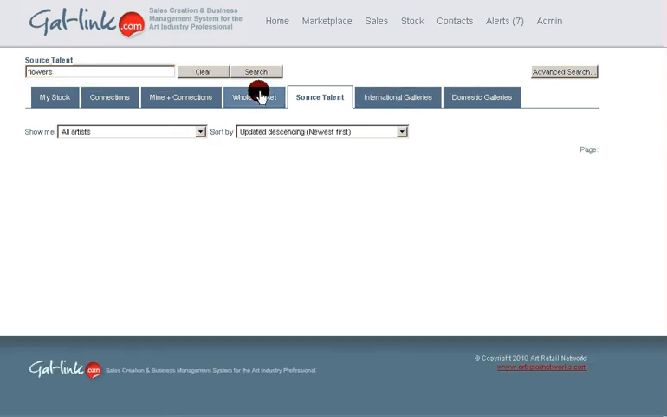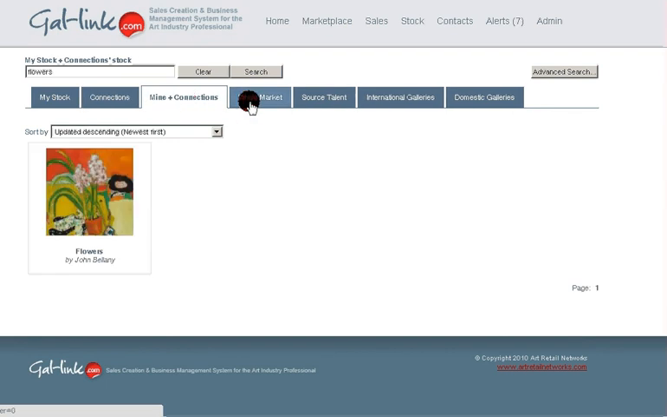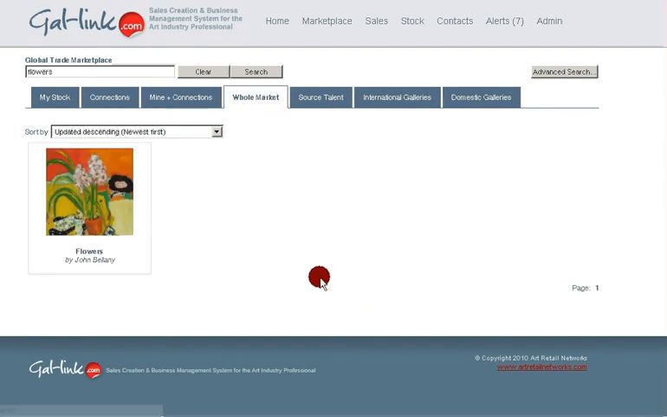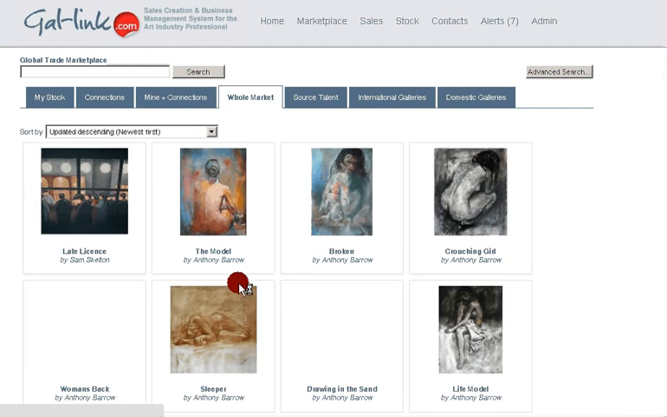So if I stick flowers in there, for example, and maybe look at the whole market for that one, you can see there's actually only one item in there that search criteria pertains to. So the search criteria remains while we can click through all of these different tabs. And once we want to go back to viewing all of the information, we click this button to clear the search, and that removes the search filter.